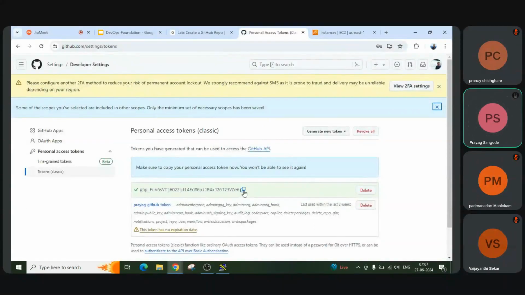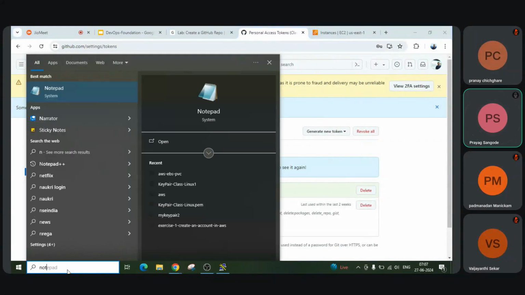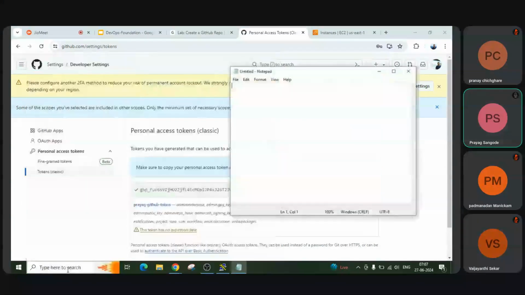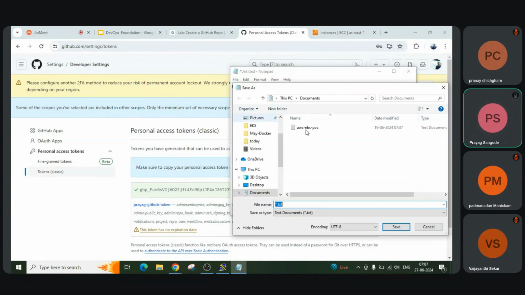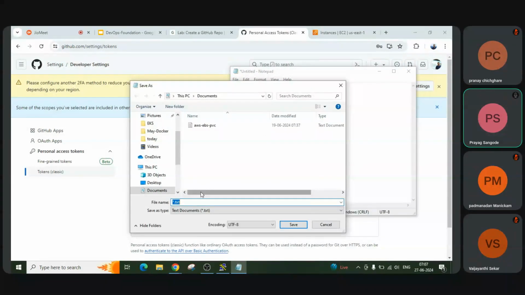This token is generated. It will be shown on the screen only once. Once you go to the next screen or refresh it, it will not be visible. So I'll just store it in a notepad and save it. I'll need it this week or for a couple of days. I'll change it after this class.